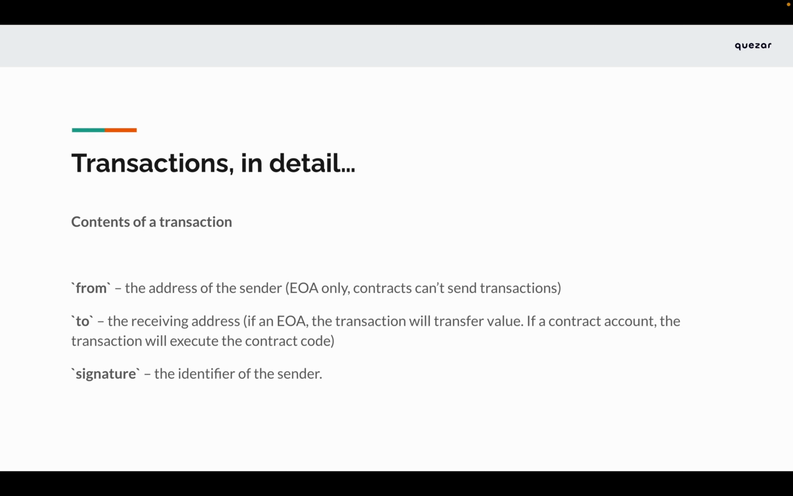The second is the to field. To field contains the receiving address. If this address is an EOA, the transaction will transfer the value from the sender's address to the receiver's address. And if this receiver's address is a contract account, then the transaction will execute the contract code.